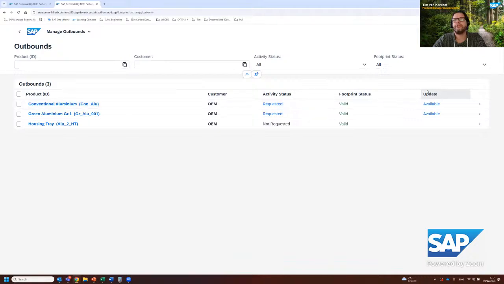I can see actually that there is an update available, and an update available means that there has been a new calculation on my side, and I have not informed my customer of that new calculation. So this is a flag to show you that you have newer information than your customer or buyer has. And you can also see that one item they have never requested, but you have them linked in your master data as something that you would answer.